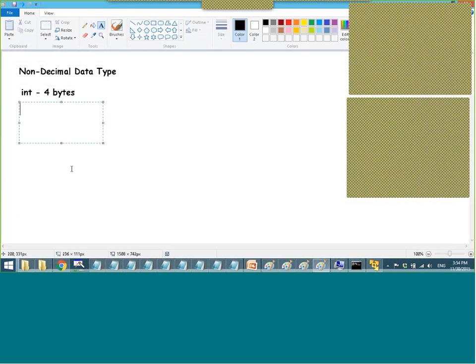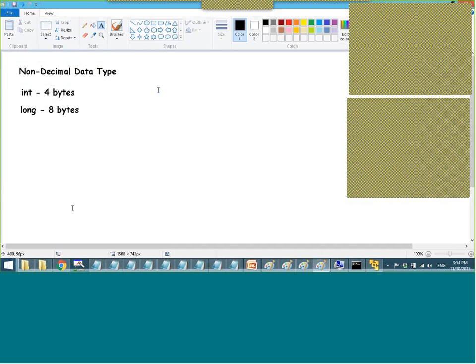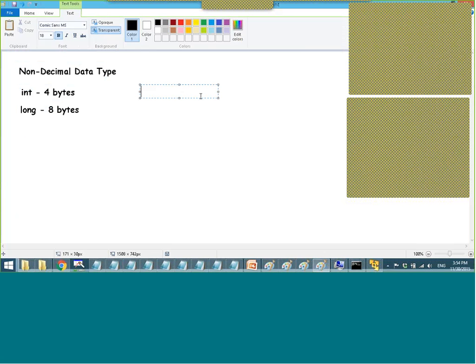There is a bigger one called long, which is 8 bytes. So if you want to store bigger values, you have long. There is also a smaller one called short. If you define short, it will consume 2 bytes.